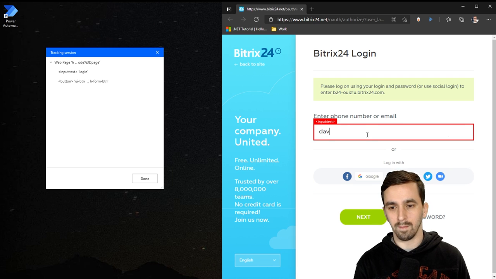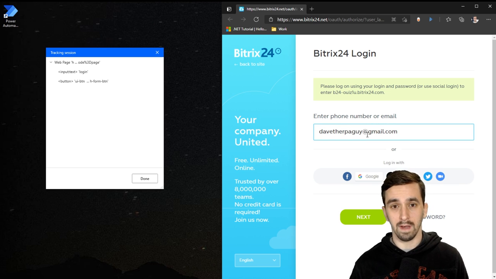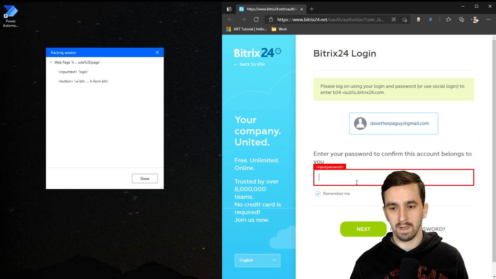Then I'll go ahead and put in my email manually. Again, don't email me there because I don't check that email. And then we'll log in. And on here, I'm going to spy this element too. And I guess we'll just leave the remember me because it doesn't really matter.